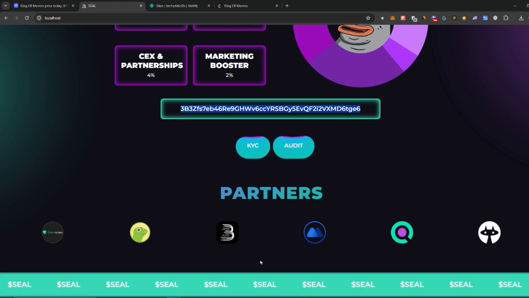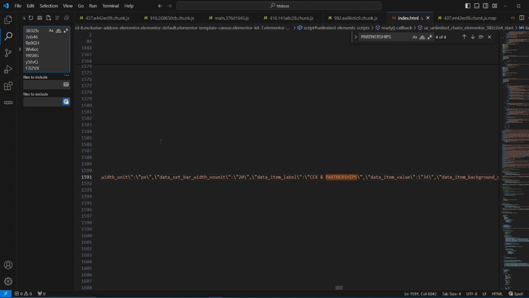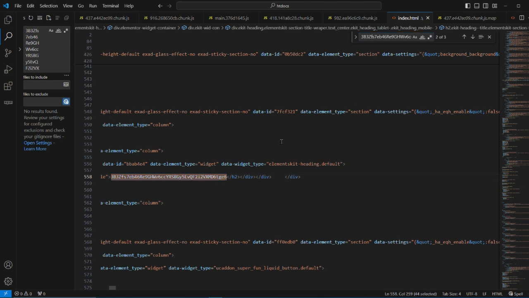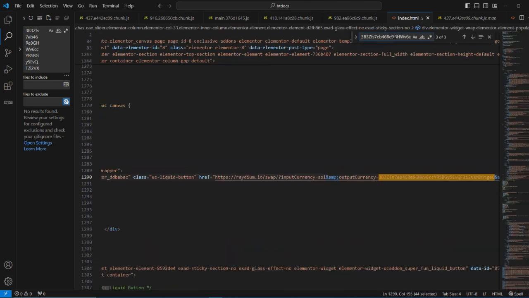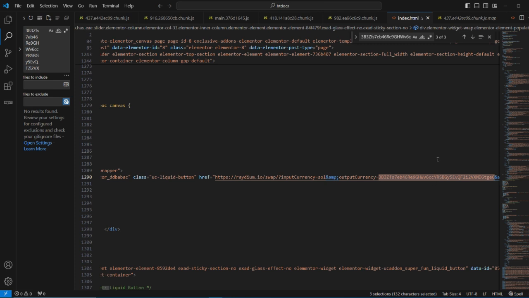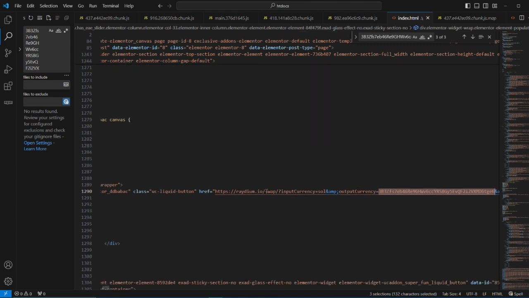And here we have the contract address, which we can simply search and replace. Okay, as you can see here, you simply replace with your token address. You can replace it all together. If the address is in several places, you can replace by right click, change all occurrences, or control F2 and replace with control V. It will replace everywhere, including the Raydium link, and it will work perfectly.